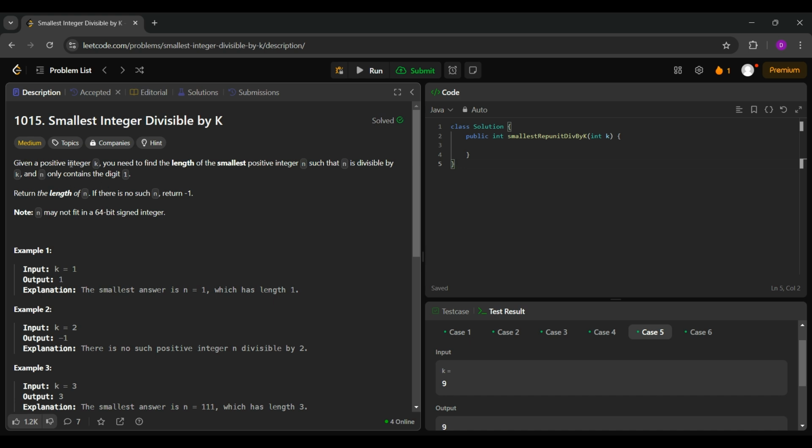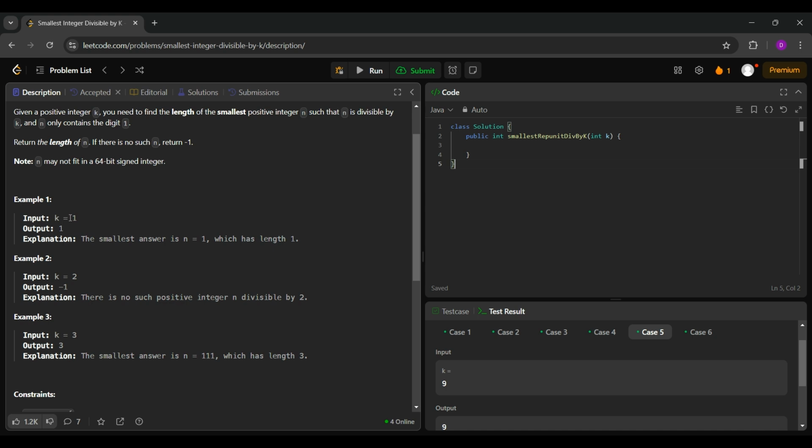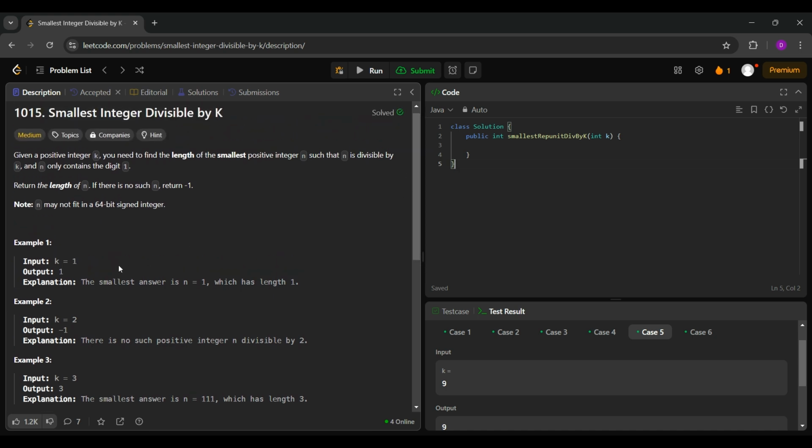So it says that you are given a positive integer k. You need to find the length of the smallest positive integer n such that n is divisible by k, and n contains only digit 1. So let's say here we are given k equals to 1. Which is the smallest integer that contains only digits 1, no 2, no 3, just 1, and such that that particular integer is divisible by k? So it is 1 only, right? Other possible integers are maybe 11, triple 1, and so on, but the smallest one is 1.